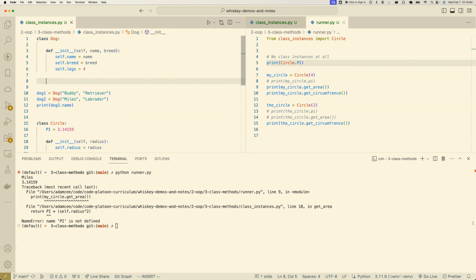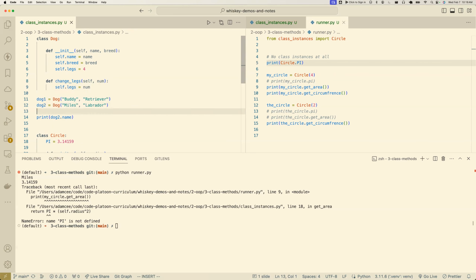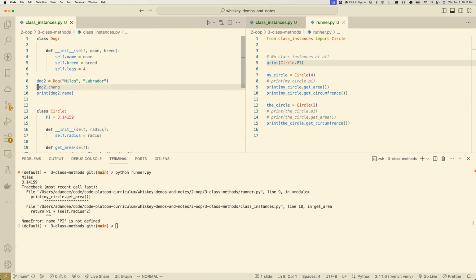And the difference is this. Let's just say I make a method named change legs, and let's just call it num, just to get something really simple in here, dog two. Or actually, we don't even need to do this. I don't know why I was going down that road. I could just do dog two legs equals seven.